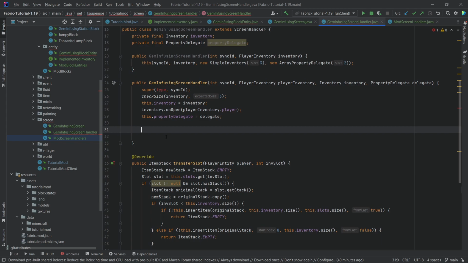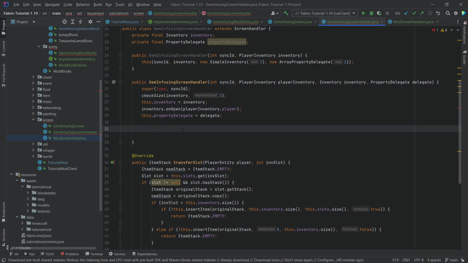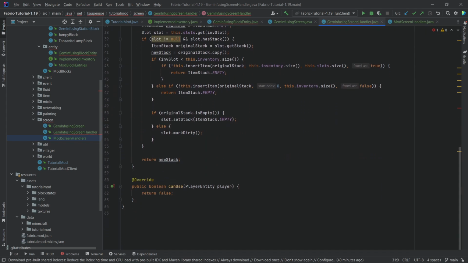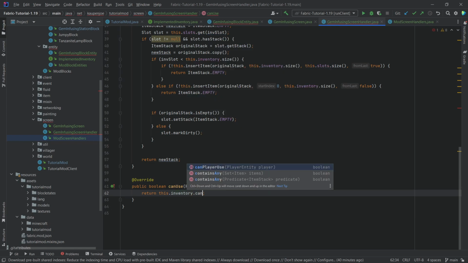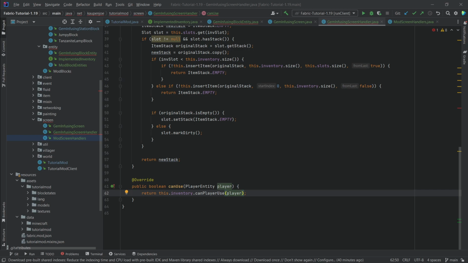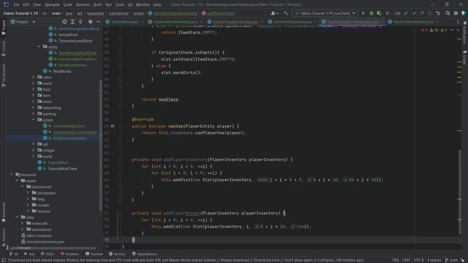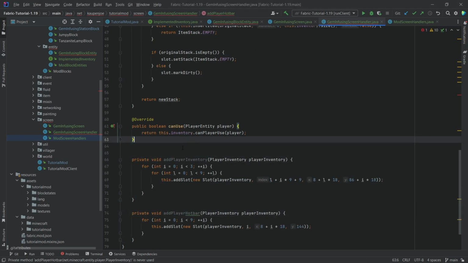Now, we're not quite done yet. We will need to add a few more things in here, but first of all, let's figure out the other method here. So the canUse method, actually fairly straightforward. It's just going to be this.inventory.canPlayerUse, and then passing in the player. Now, we're going to need two helper methods. I'm just going to copy over. That is the add player inventory as well as the add player hotbar.